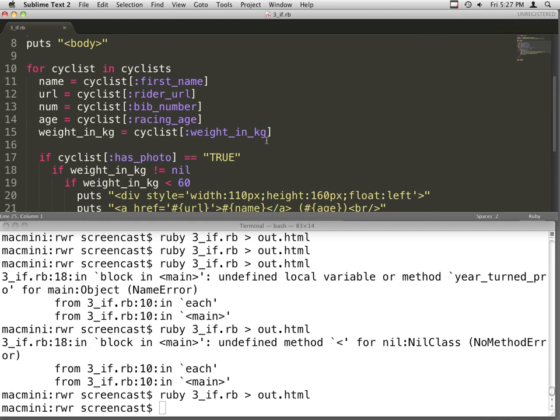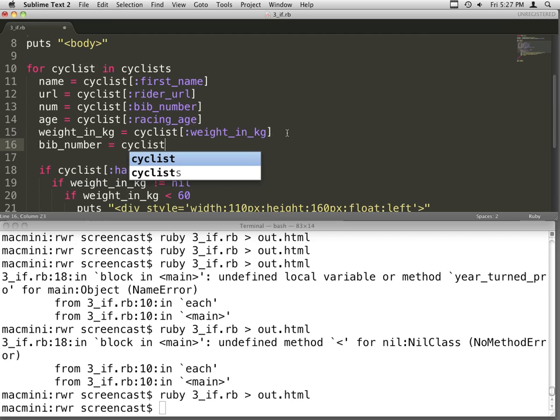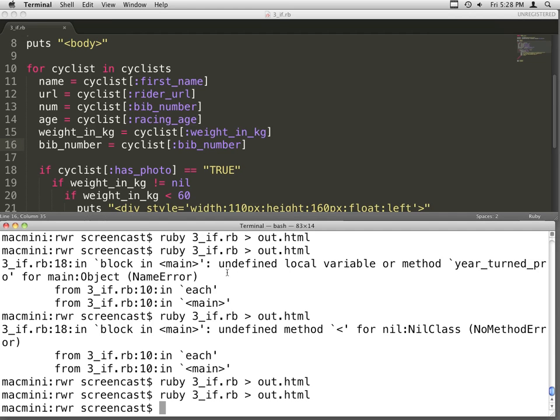Do we have the bib number loaded? No, we don't. So we're going to have to first do that. So I'm going to add a line after 15, say bib_number equals cyclist[:bib_number]. Command S to save, and let's just make sure that code works correctly. We'll run it with the up arrow here. So no errors. Let's just go on then.